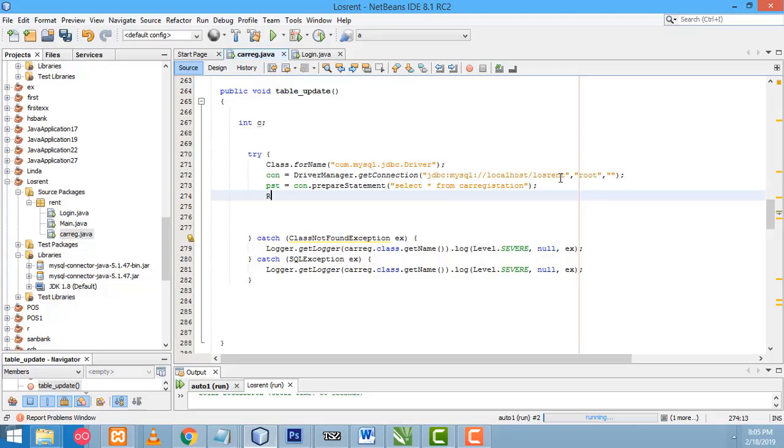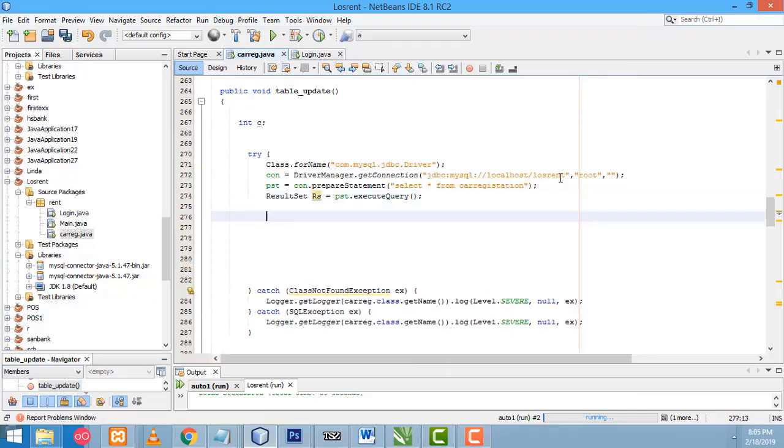After that we have to write the result set object here, equals pst dot executeQuery. Right, that's the stuff you have to call. After that I have to write the result set metadata.